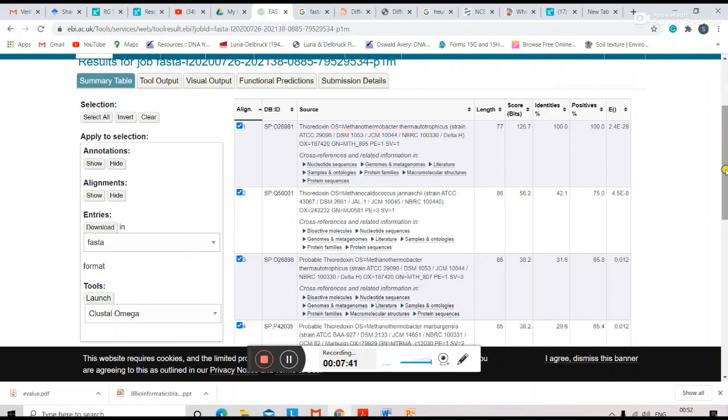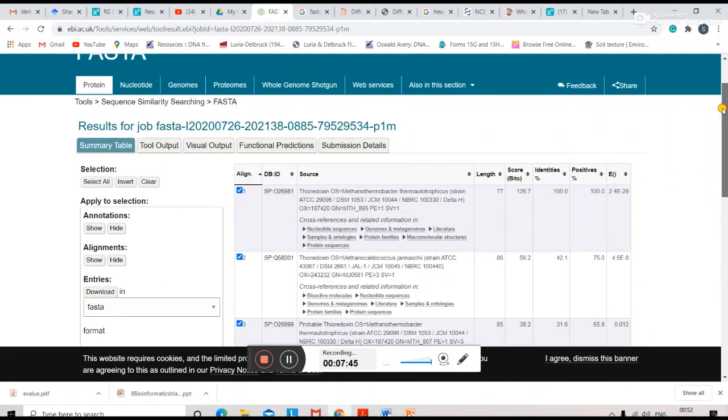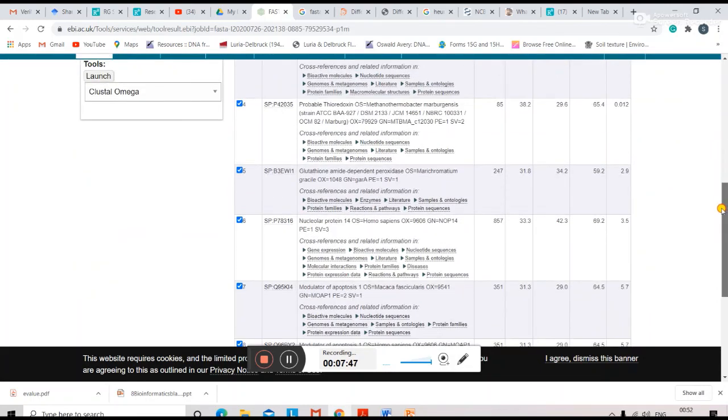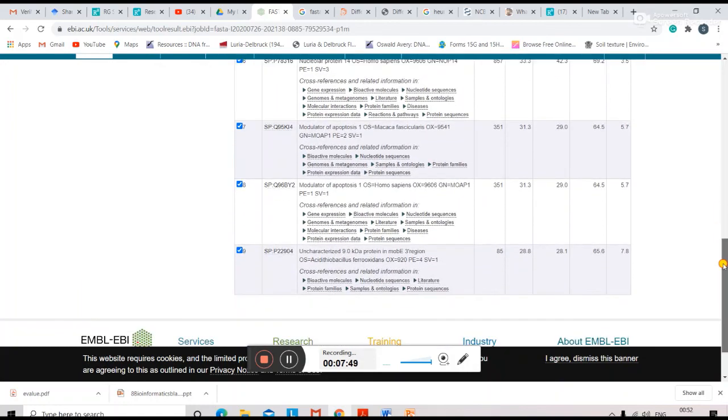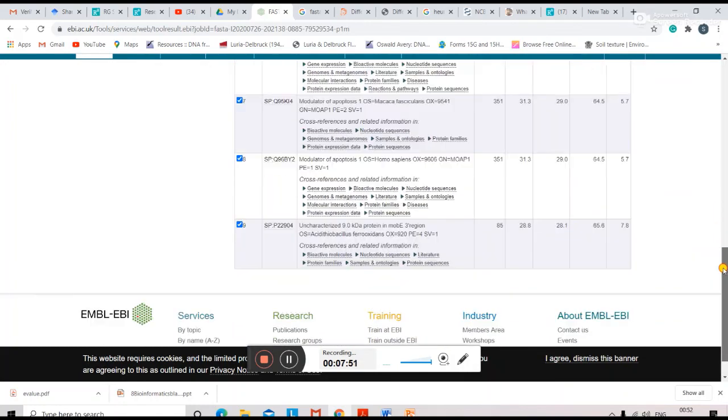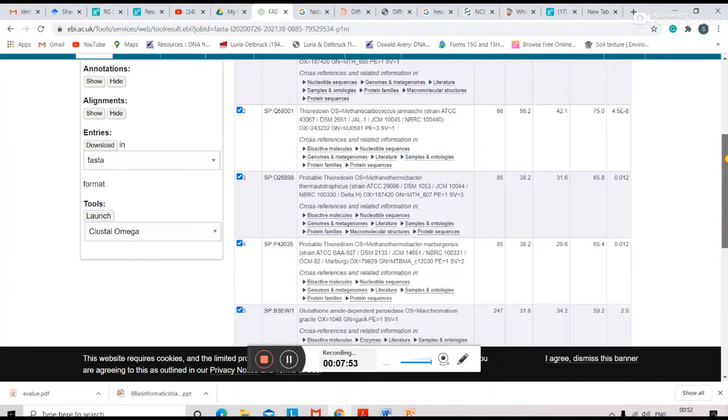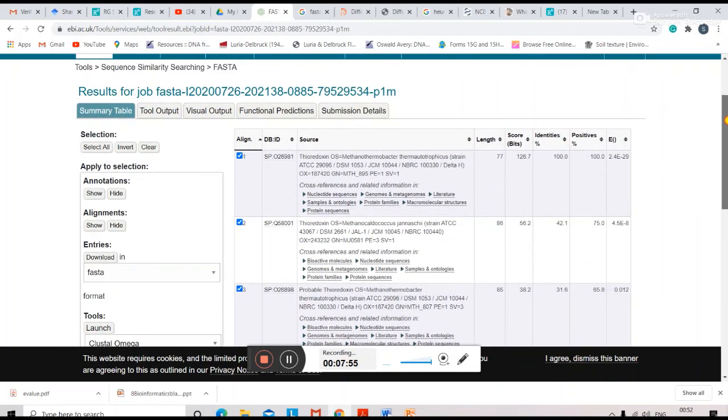So I guess you have an idea about how you get the FASTA analysis. In the case of proteins, I think it is a little bit faster compared to the nucleotide sequences when you do a FASTA analysis.